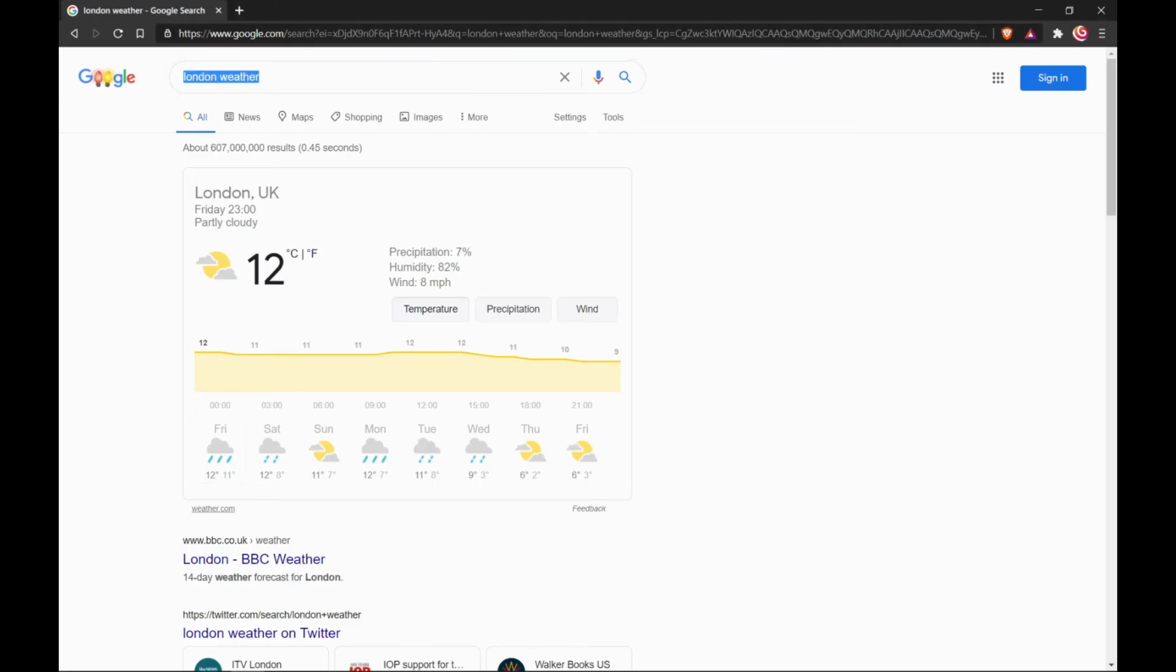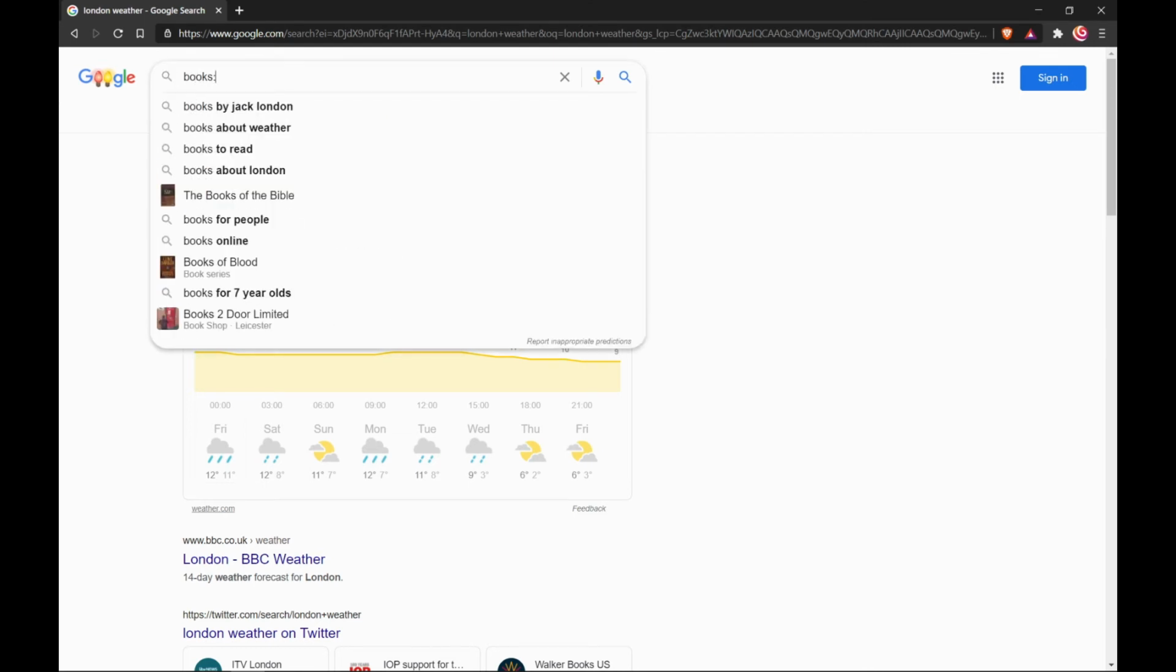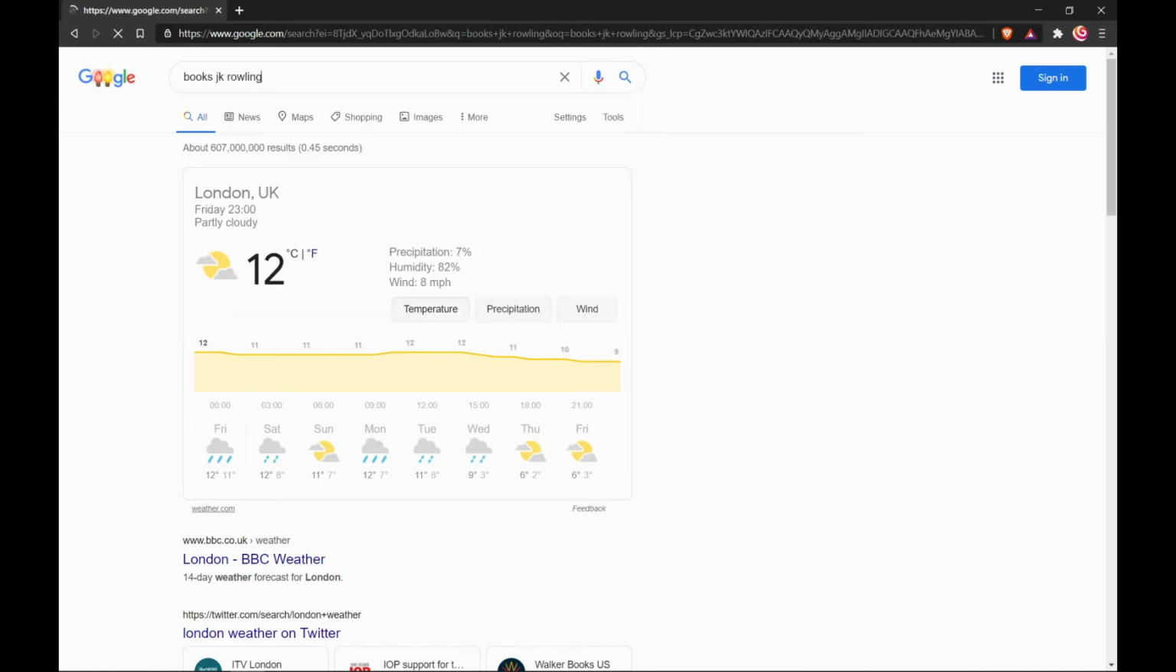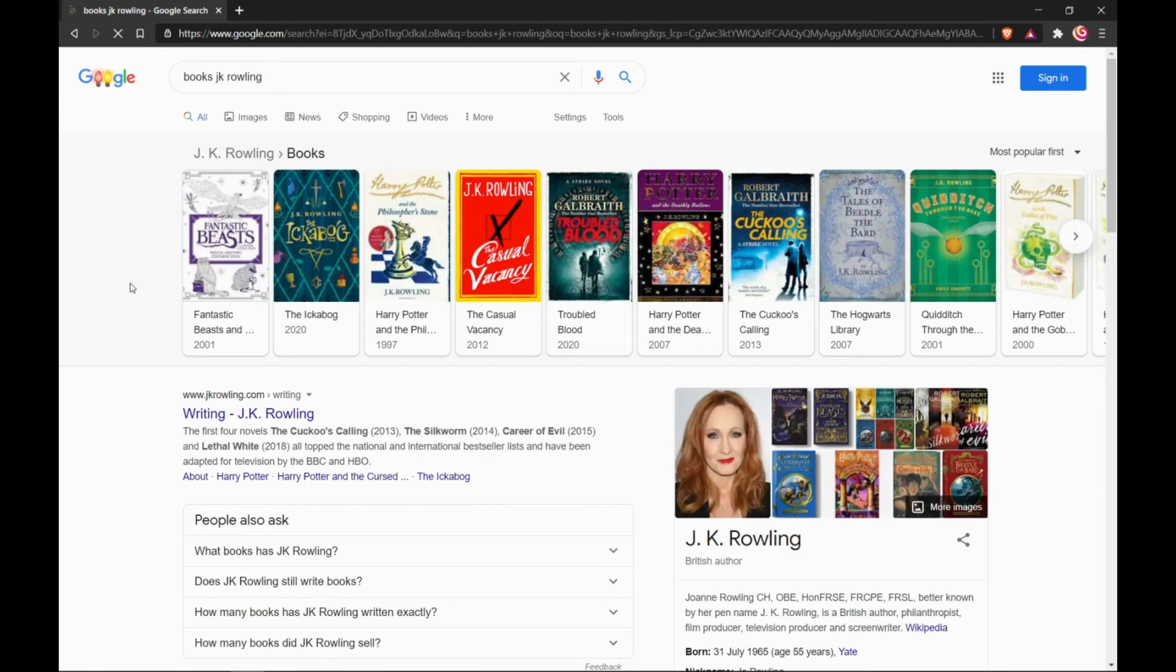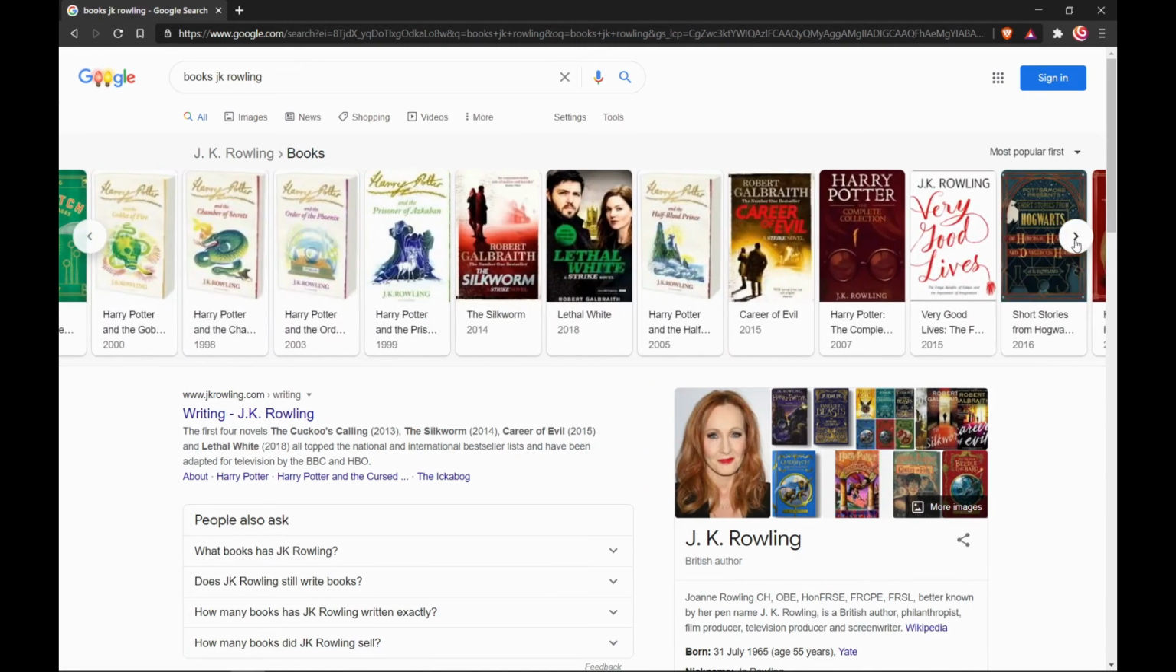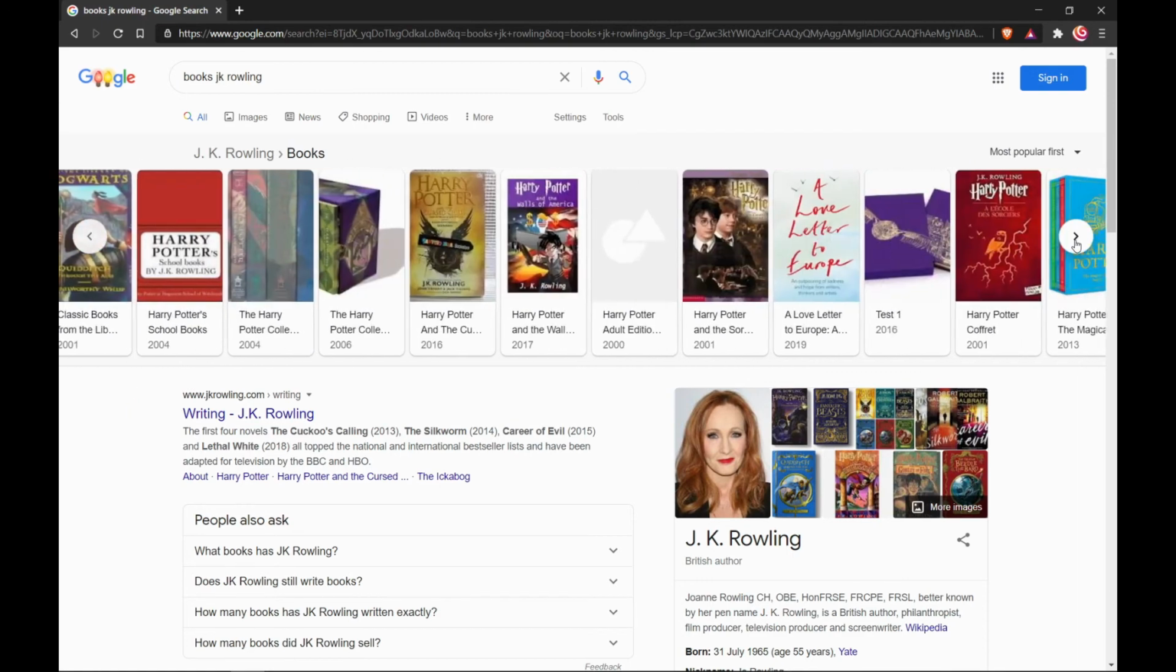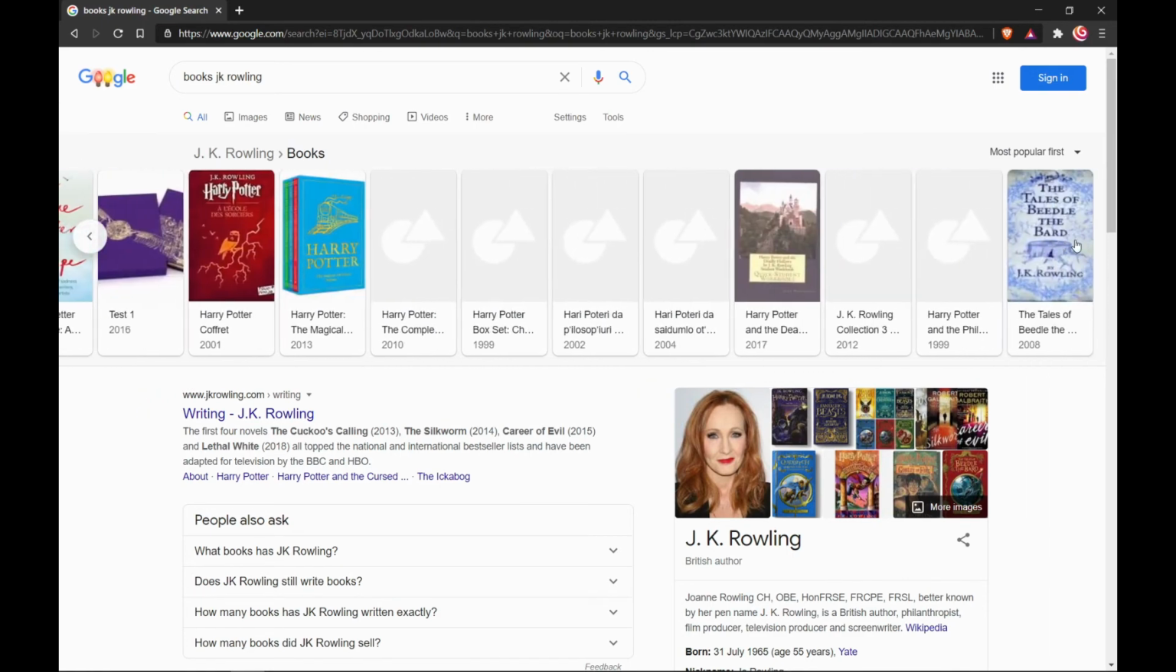Now let's search for books. So suppose I want to search for books, say J.K. Rowling. So now it's given me an option to check out all the books written by J.K. Rowling, and as you can see, I can see everything here: Harry Potter and so many other things. So this is again quite interesting.